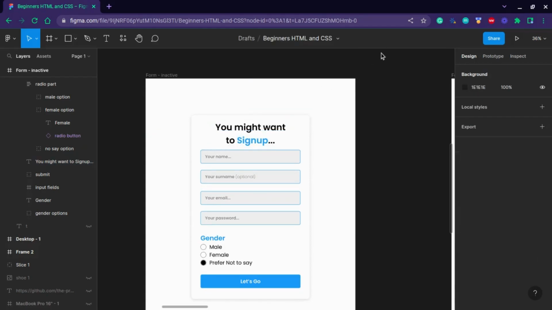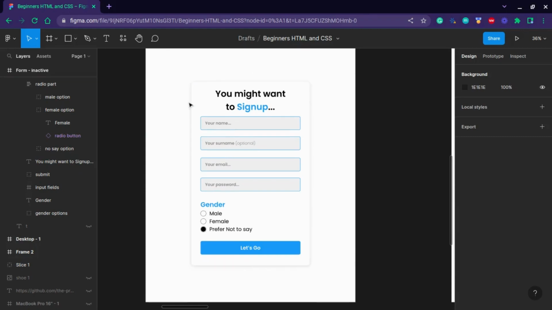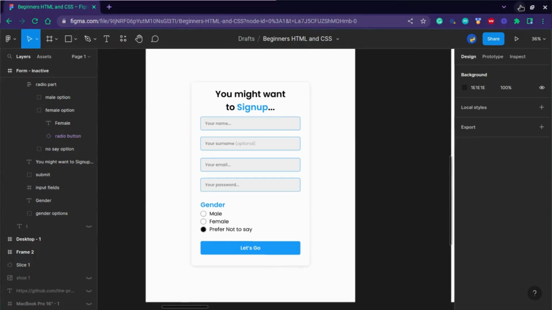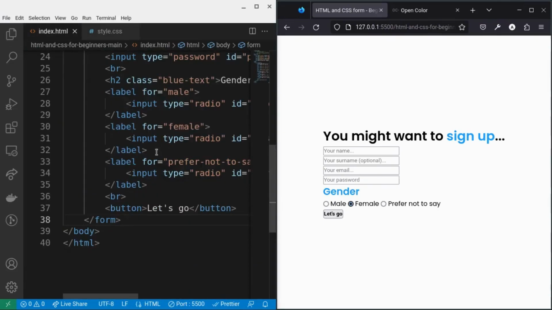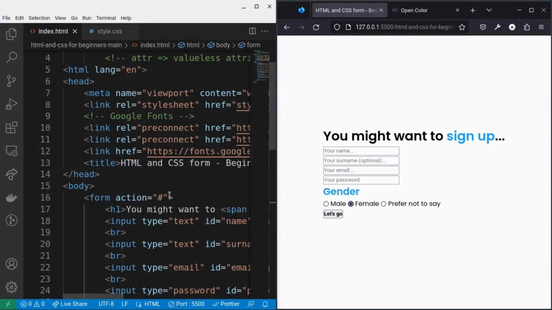All right, so now we need to create this whole card, with this border, this box shadow around it, to make it look like it's not part of the body. To do that, we just have to take the form and give it a class. It's a class of form. Just give a class of form again.